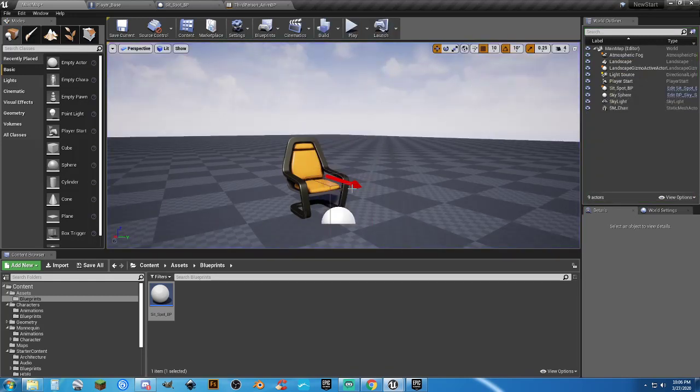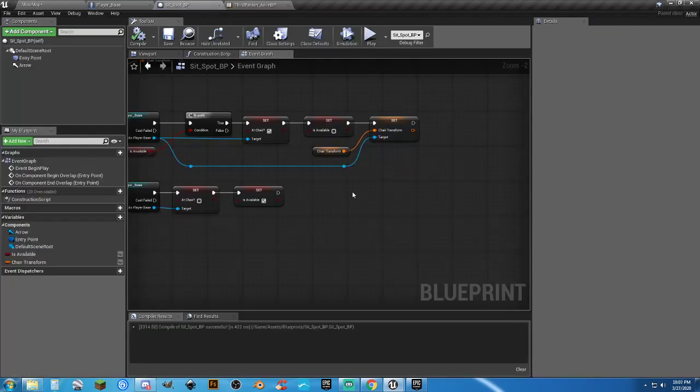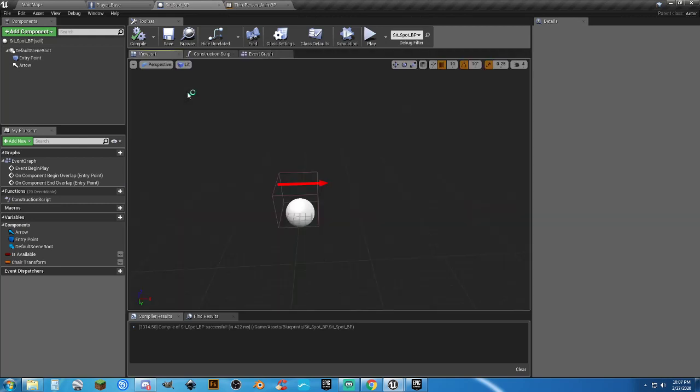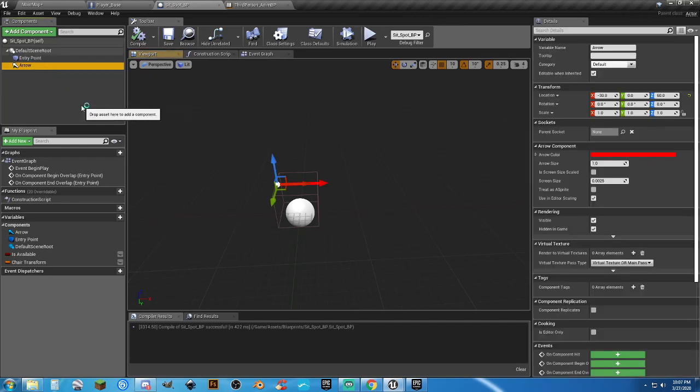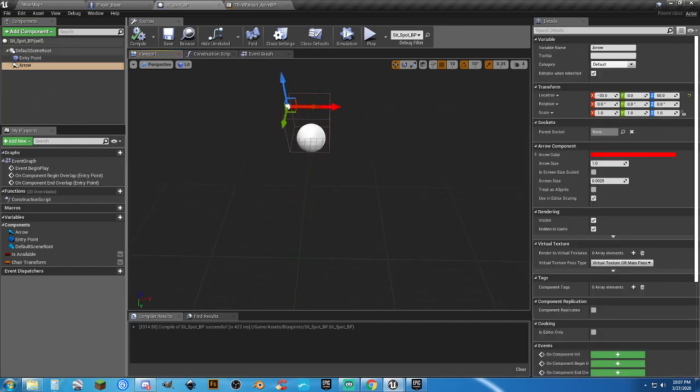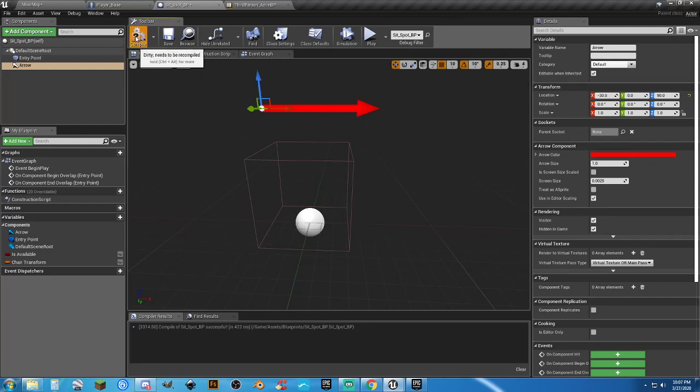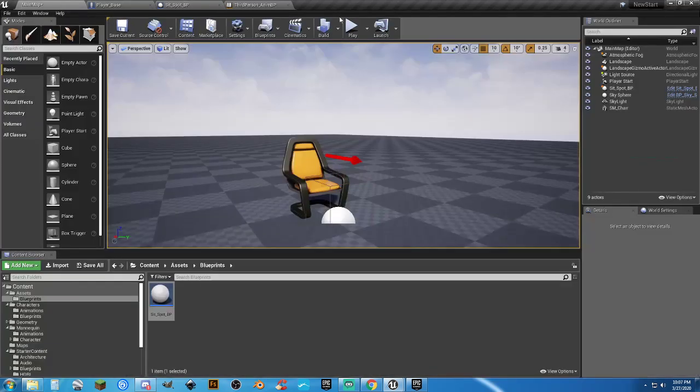So to fix that issue, all we have to do is move our arrow component. We know that we need to come up. Go back to our viewport. Grab our arrow component, and we've set it here at 60 on our elevation. Let's set it to 90 on our elevation, just raising it up 30.